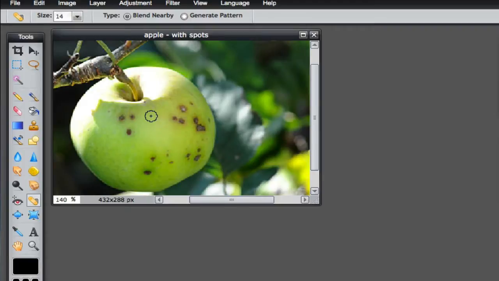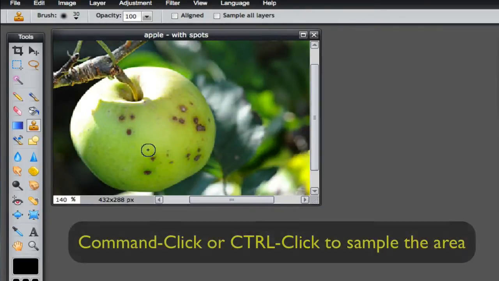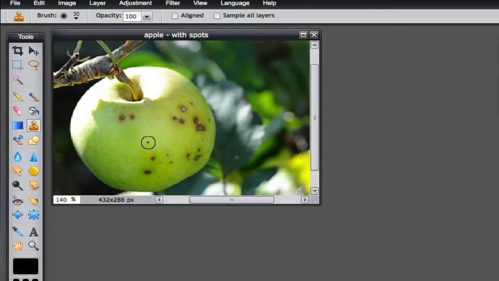To get the larger ones, I'd use the clone stamp tool. And again, a fairly small brush for this size image. Command click to sample an area close to that spot, and then the clone stamp tool to remove it. So between the clone stamp tool and the spot heal tool, we can start to remove all of the blemishes and spots and marks from this apple.